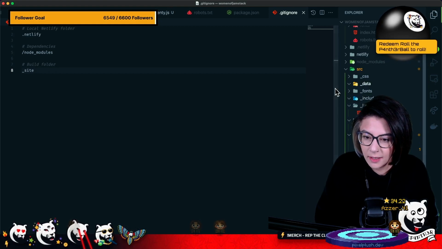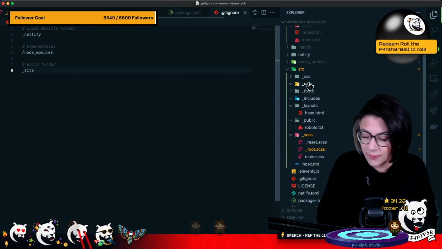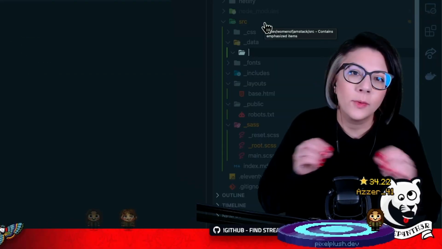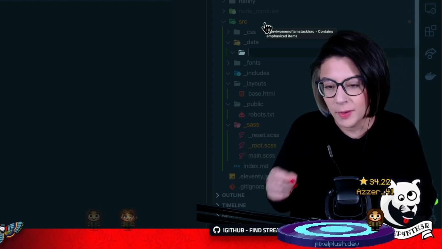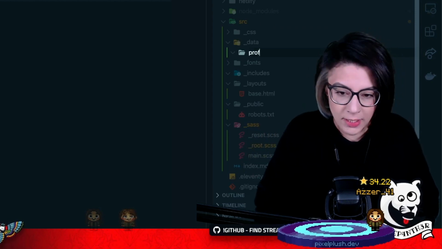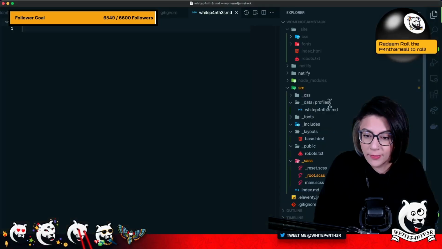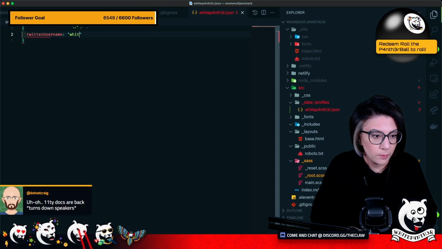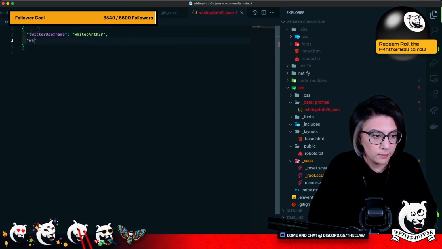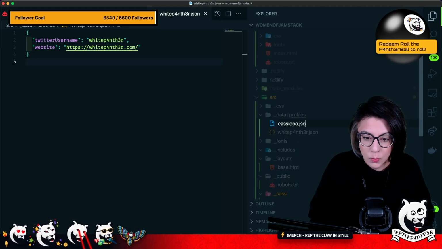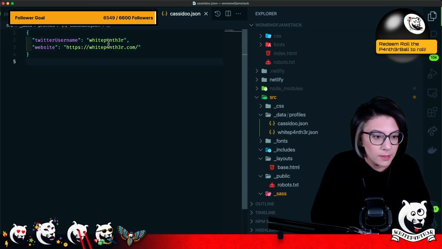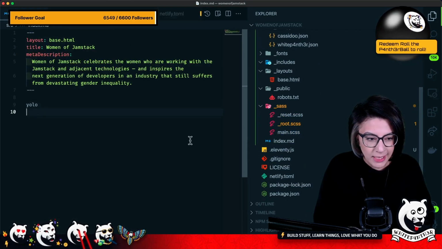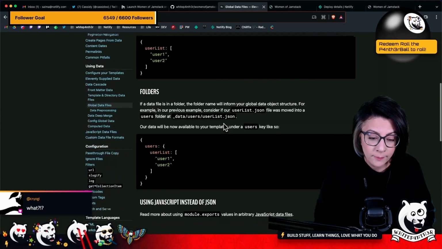So inside data, which is the global data file that I have specified in my Eleventy config file, I just want a new folder because I want everyone to be able to contribute themselves to the site by just adding one file in here. So let's do profiles. So whitepanther.json is what I will call this. Twitter, username, White Panther, website. Let's do Cassidy's. Cassidy. And then we'll copy this and we'll do Cassidy. Then in my index.md, I want to loop over that.